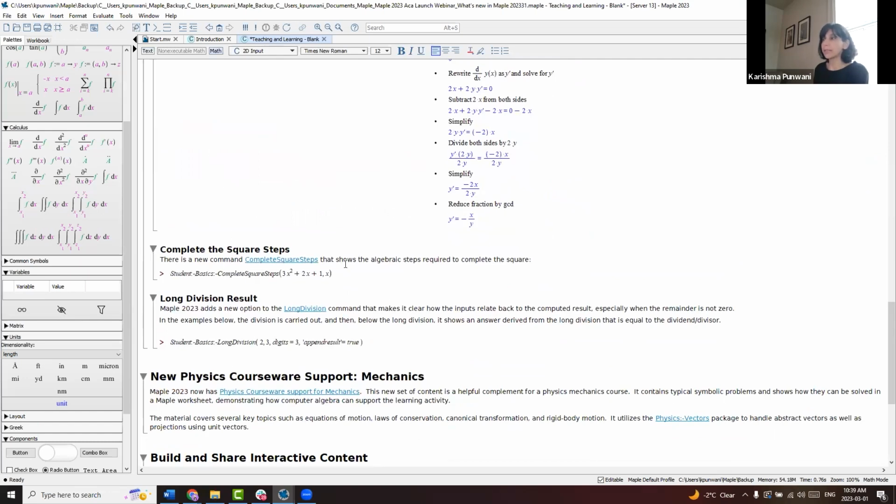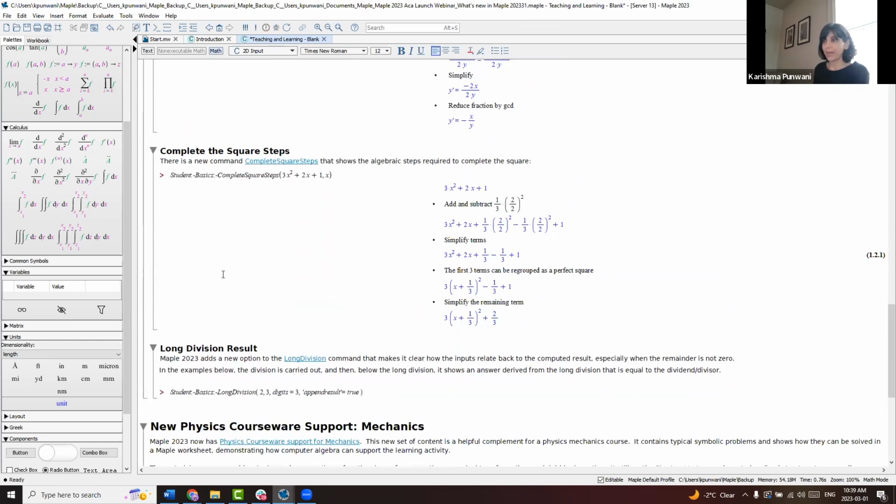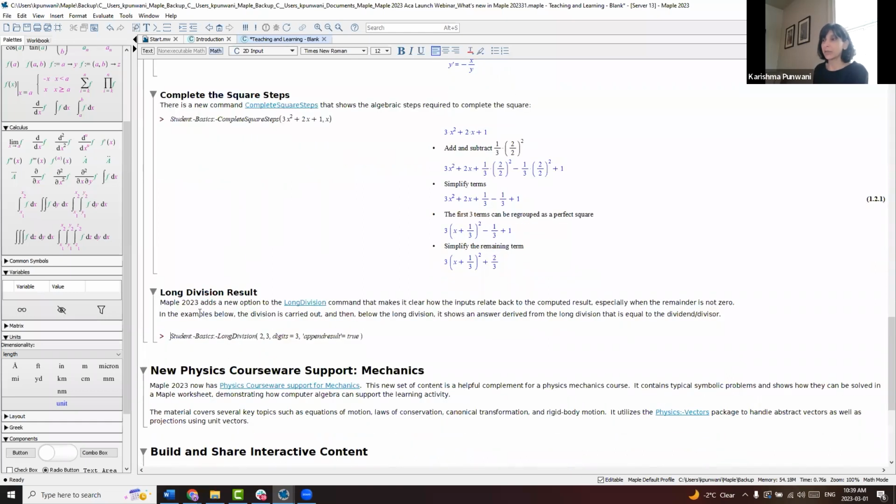There's a new command, CompleteSquareSteps, that shows the algebraic steps required to complete the square. Here it is. And long division results. So Maple 2023 adds a new option to the long division command that makes it clear how the inputs relate back to the computed result.